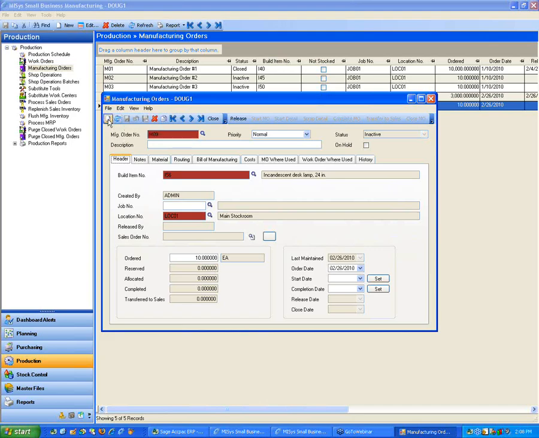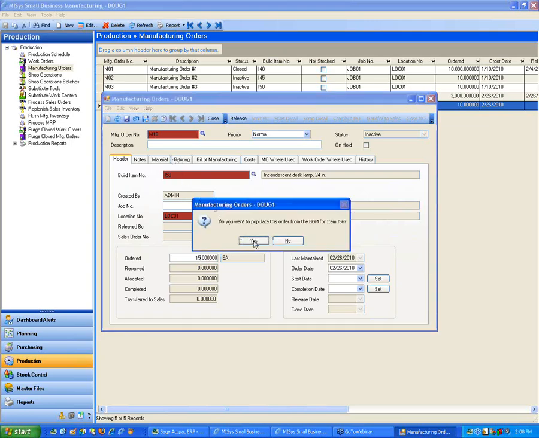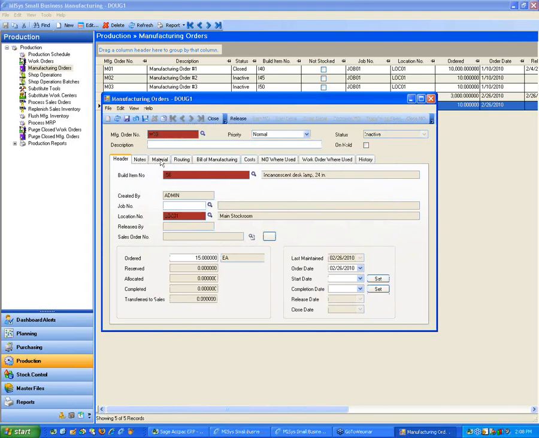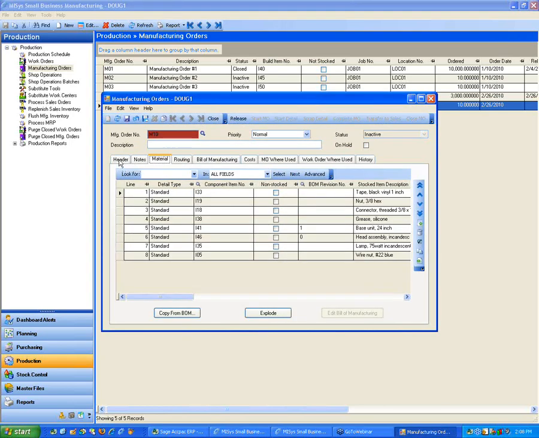Okay, so let's create a new one here. We'll go back to the I-56. We're going to select that revision, populate the materials from that rev. Now, very similar to what we could do in SAE, we can add and remove materials on the MO Materials tab as we need to. However, there's another advantage to SBM that we've added here, which is the ability to add non-stock items.